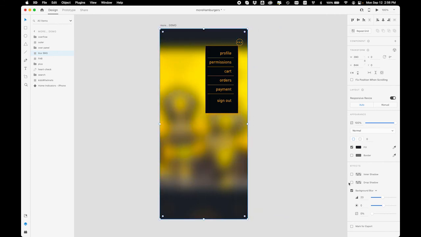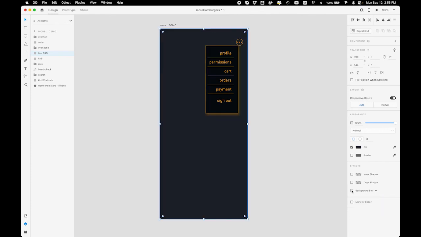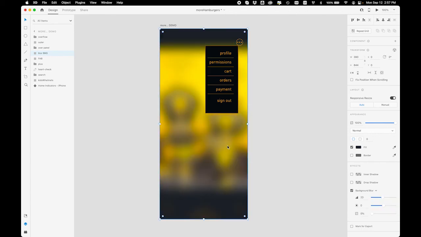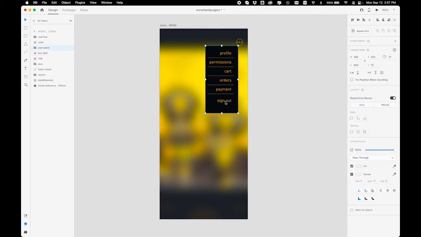So the blur for the background is, if I turn this off, just a black rectangle. You can also see I've got a little bit of a highlight blur around my menu up here. But that background blur is just a rectangle that covers. You activate underneath the shadows in the effects, the background blur. You can dial that in however you like.